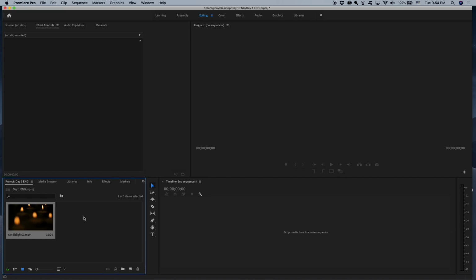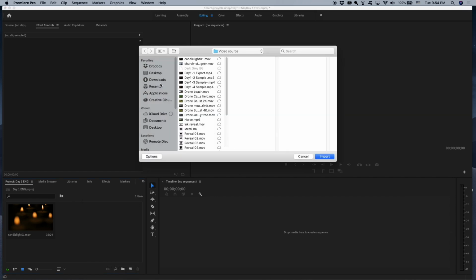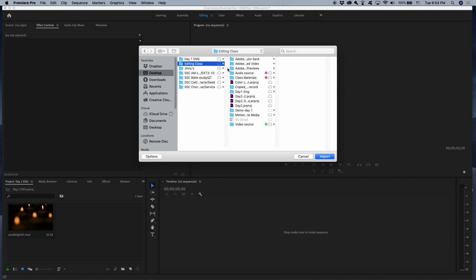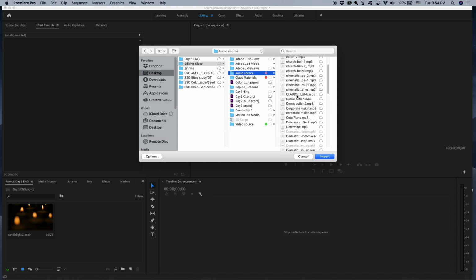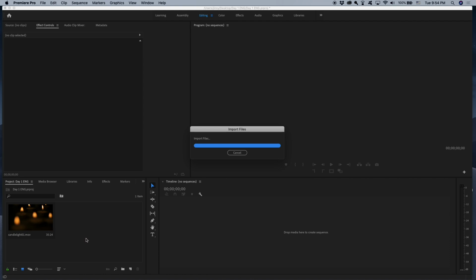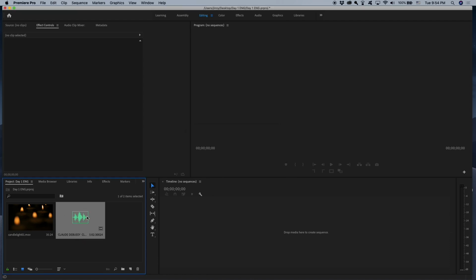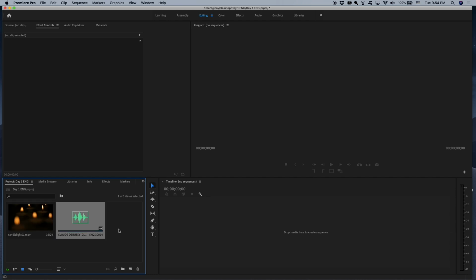And audio file, same thing. Right click, Import, go to audio source, and today I'm going to bring Gladulun by Dubish. Yeah, import, and you will see the audio file as well. Of course, an audio file doesn't have video, so you will see only a waveform, and this is the video file and this is the audio file. Okay, let's go back.